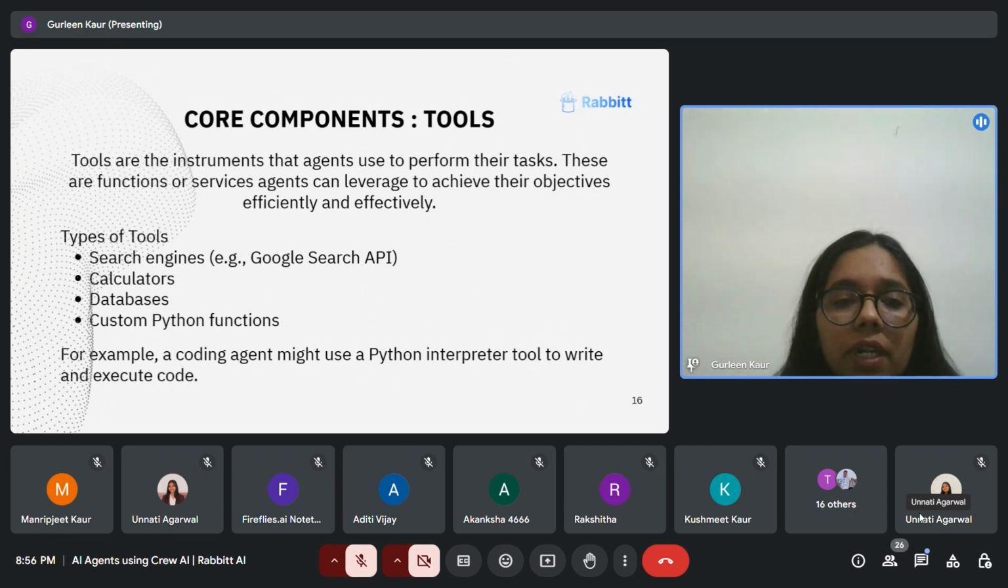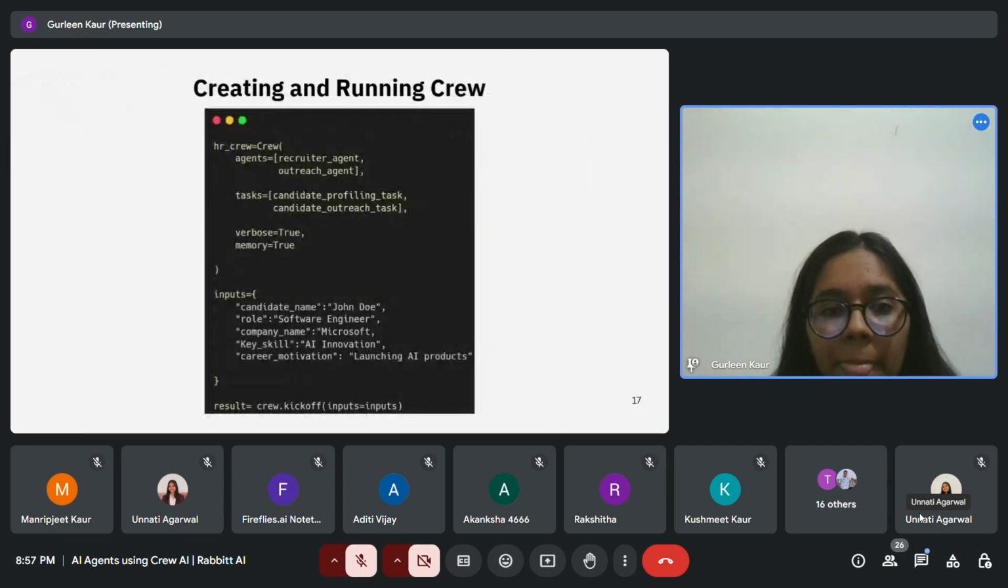Then we have the core components, the third portion, which is tools. Along with agents and tasks, we need external tools which are assigned to the agents. For example, if we are creating a coding crew, we need a Python interpreter tool attached to each of the agents so that it can write and check the code. The external tools can be calculators, databases, interpreters, or any tools which are required for agents to perform their tasks.